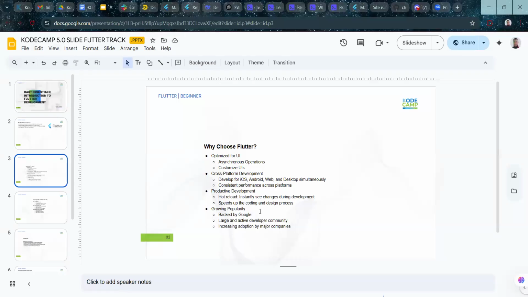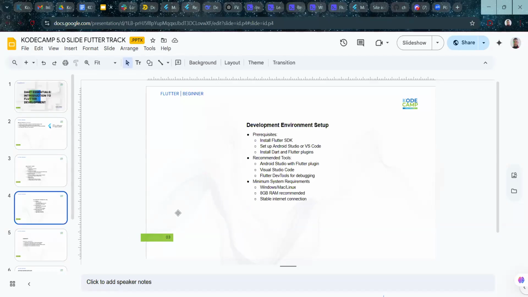Then lastly, growing popularity. It's backed by Google, has a large and active developer community, and increasing adoption by major companies. Yes, so these are reasons why one should choose Flutter. Let's go to the next slide.